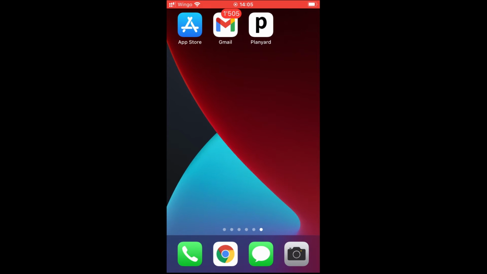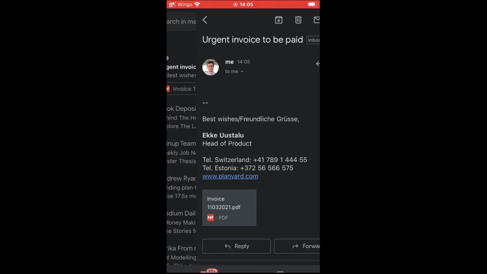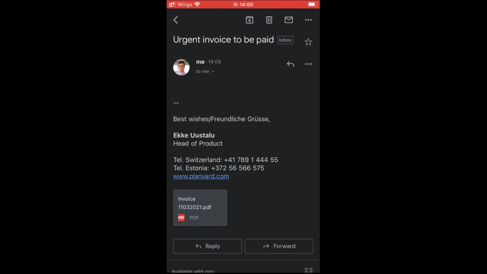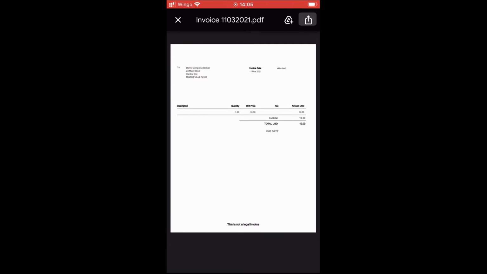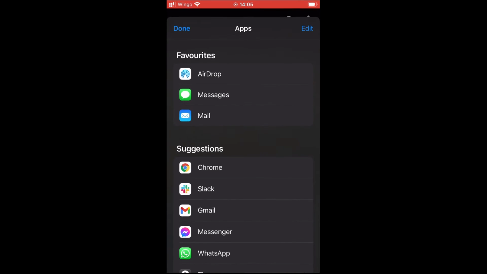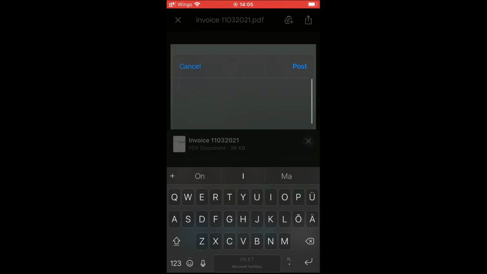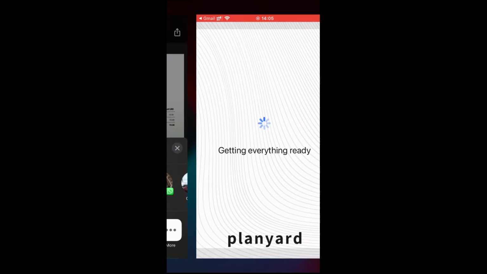The first option is from your mailbox. Just open up the preview of the file and click the Share button. After that, choose Planyard. It is possible that you would need to go under the More option and scroll down to find Planyard. When you find it, just click on it and after that click Post in the pop-up that opened up.